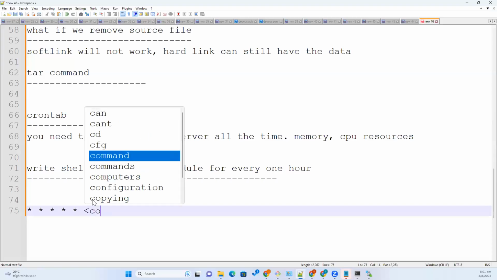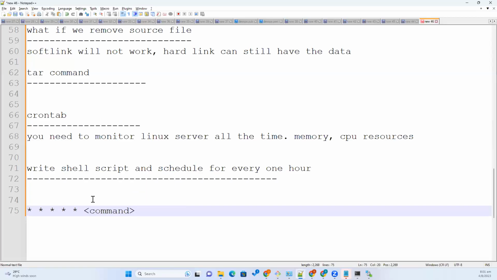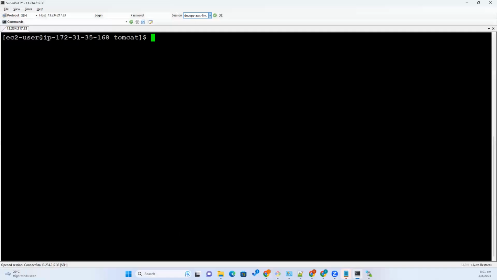And what is the command? That's it. So now Linux will remember this. It will execute this command every minute. Okay. That is very simple. crontab -e for edit. Just open this and give this star.